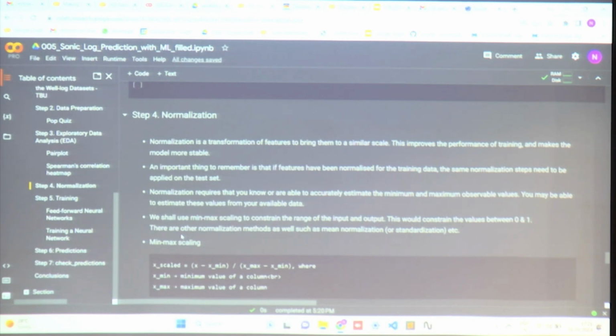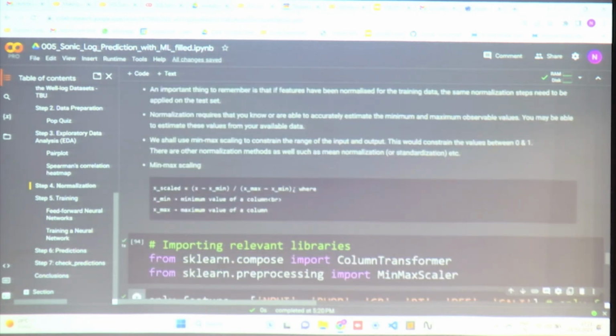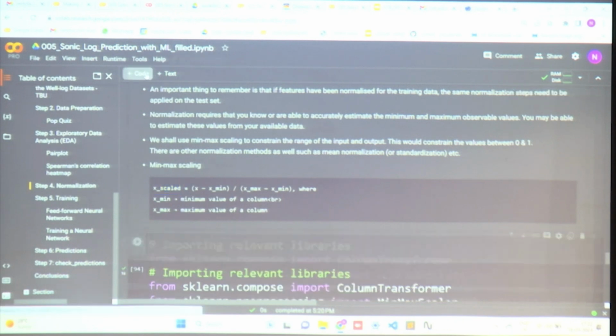It could be 0 to 1. There are different methods for how we can do the normalization. One normalization could be this; here a formula is written. So can anyone tell me what the range of this x scaled could be if I put in an x? Any guess, anyone?